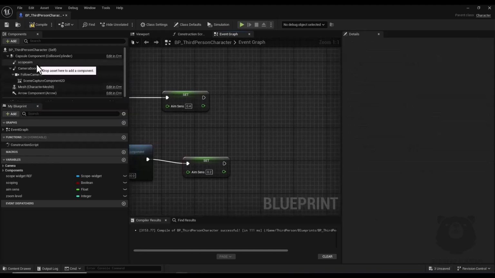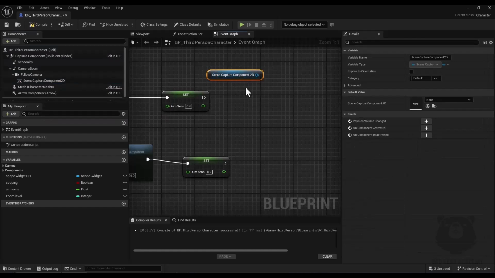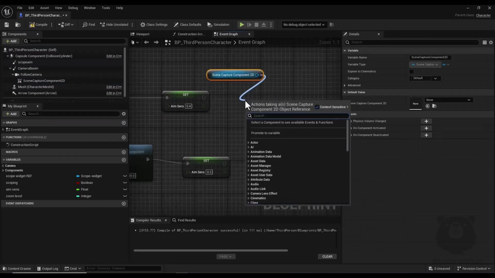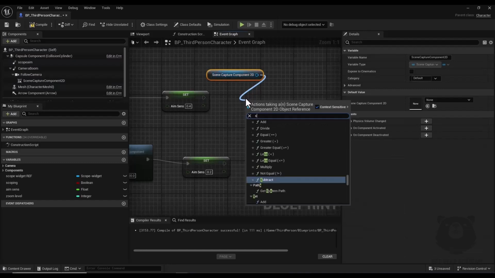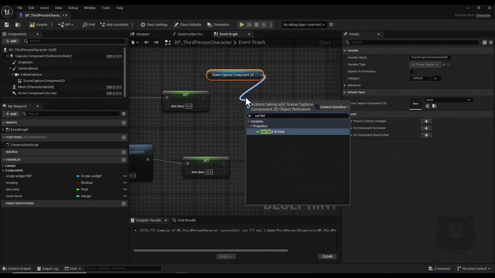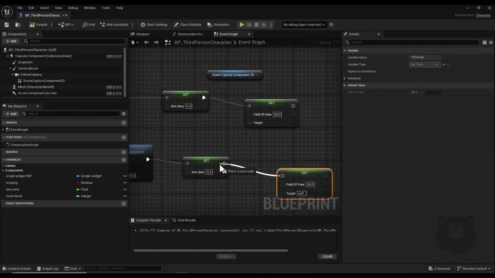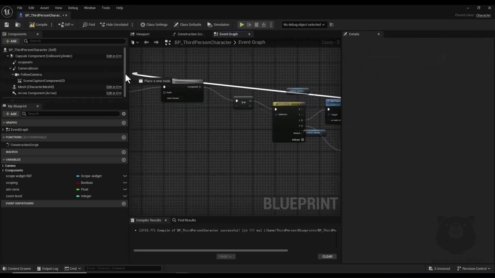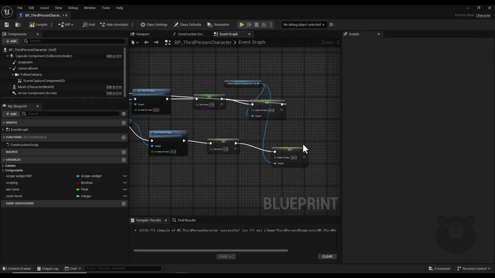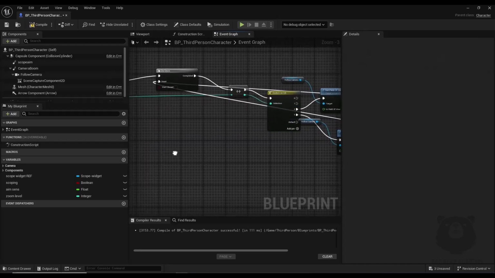Now I get my scene capture component 2D, and place it here, and here I drag a node and search for set field of view, and here I set it to 50, and again I get a copy of this node, connect it to here, and here I set it to 20, and now I connect this execution pin to reset of this do once node, just like this.